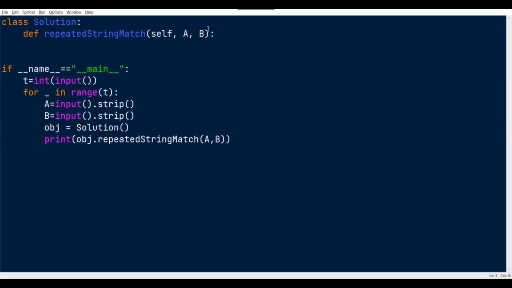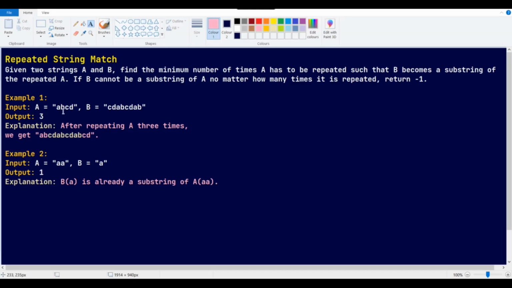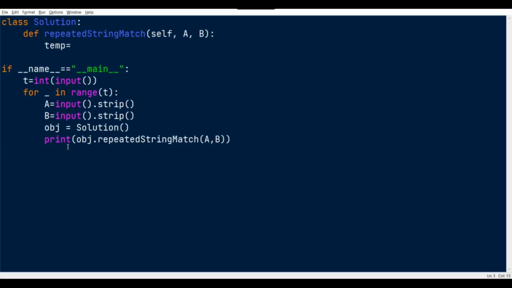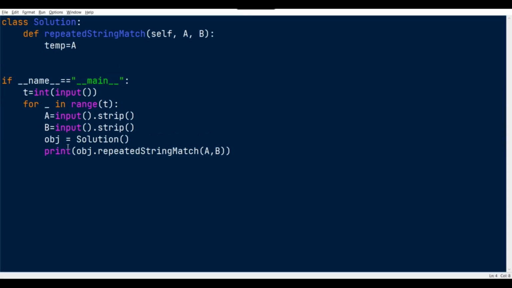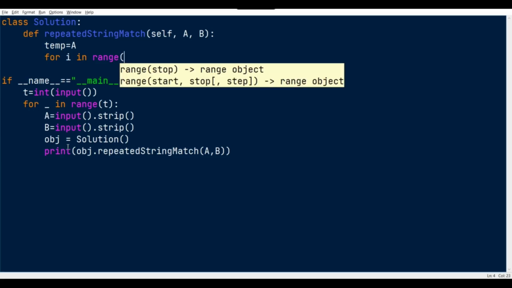If we add ABCD to ABCD, the A value will be double ABCD. So we can't add one more ABCD if we don't take a backup. For that, I'm using temp equal to A. We need to iterate at least one time, even though the substring is already present. So for i in range, the minimum value returned should be 1 if it is valid. Otherwise we just return -1, right?